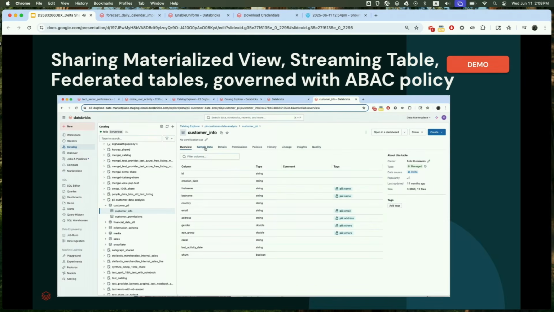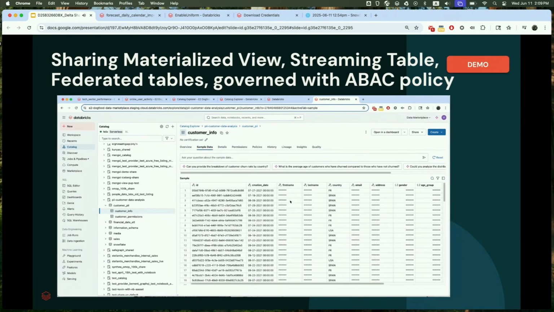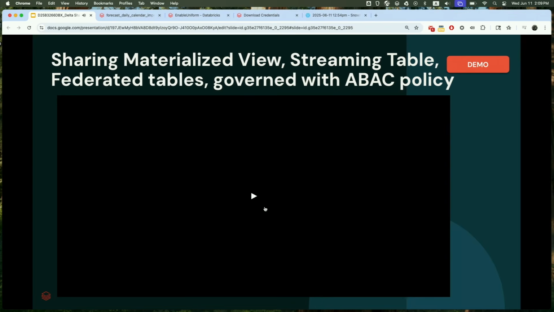Now, let's go to the sample data tab and see. Okay, as you can see, all of the PII columns have been properly masked, and now this data set is ready for the data scientist analysis. All right, cool. Back to you, Darshana.